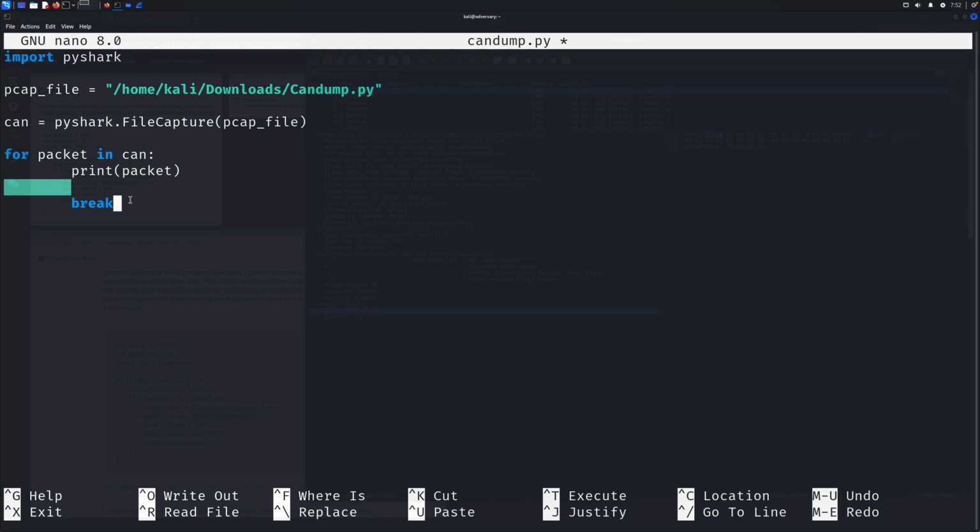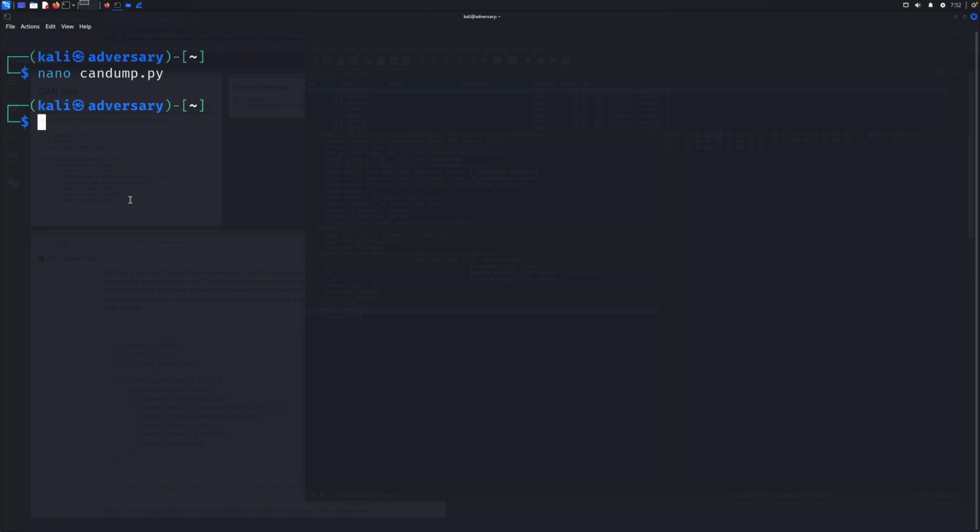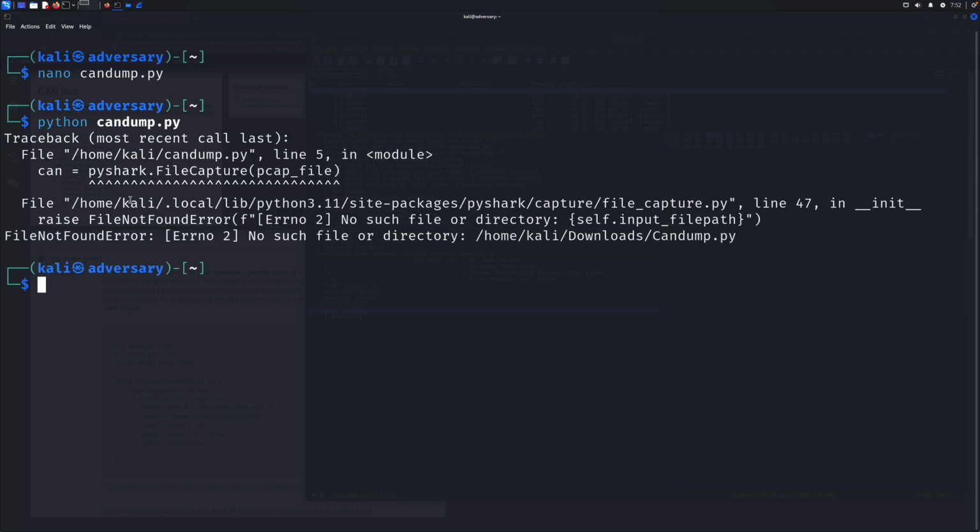Then we can do Control X to save, enter, and then let's run the script. We can do python and then the name of the script. It's actually the path; I'm just using the name because my script is in my current directory. But if you create your script in a different directory, don't forget to add the whole path to the specific file. So let's run this. Oh, there is an error. Apparently, I typed this incorrectly.